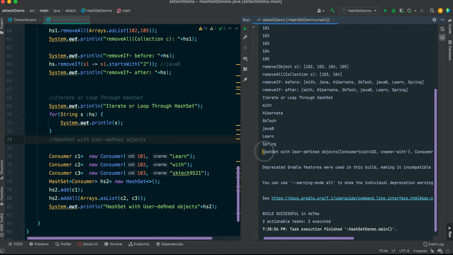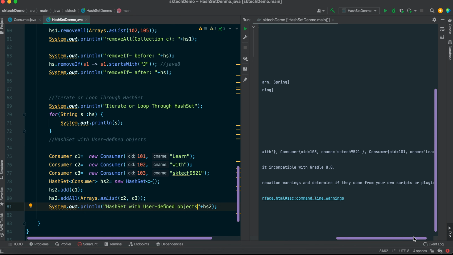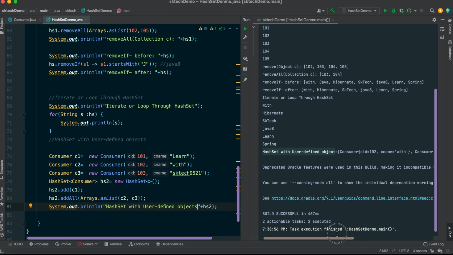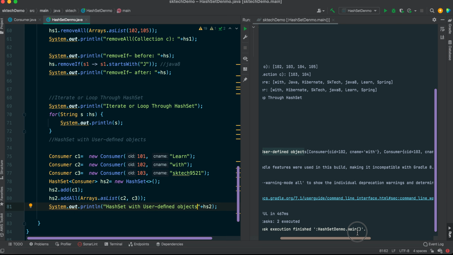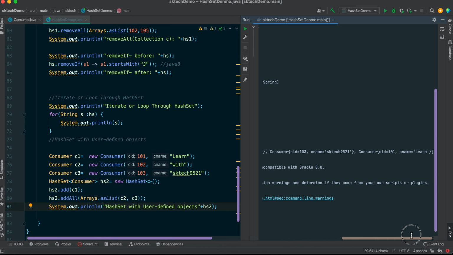Yeah, so we can see here the hash set with the user defined objects, that's what we printed here, and since we have not given any custom toString, it is printing the objects. So the objects are nothing but the elements we inserted of Consumer type, which contain learn, with, Java, SKTech. If we see here, in the case of the user defined data type also, it is not maintaining any insertion order. We inserted learn first, but it is showing with first, and it is also not sorting. So there is another class available in the Set implementations, that is TreeSet. We will see how we can use the TreeSet and how it sorts the elements.